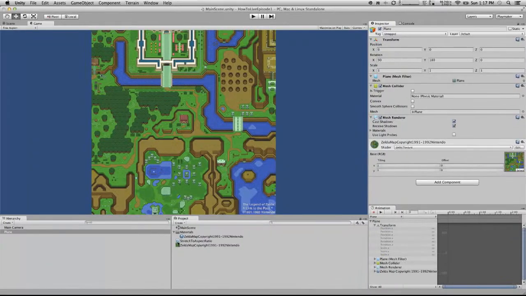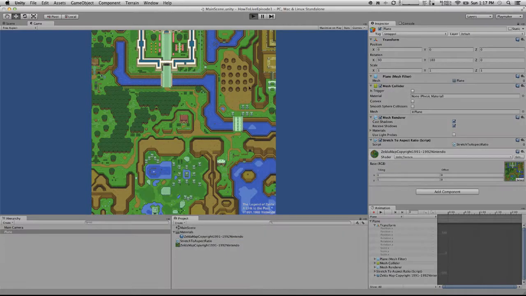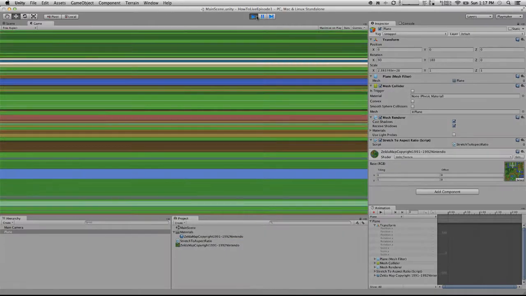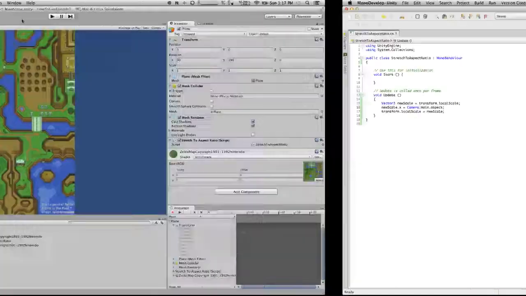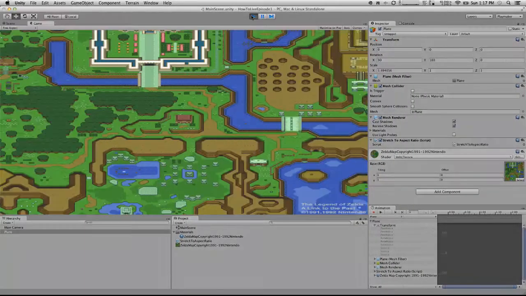So if we attach this to our plane now and hit play, we should see, whoa, okay, that caused a problem because we're doing it every frame, and we're not taking into account the original scale. So it's actually going to be new scale. Here, let's just do new scale equals camera main.aspect. Let's see what that does. There we go. That was right.